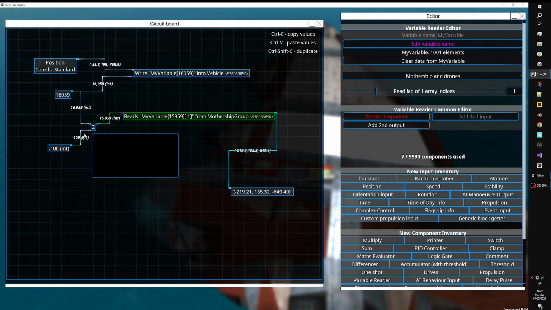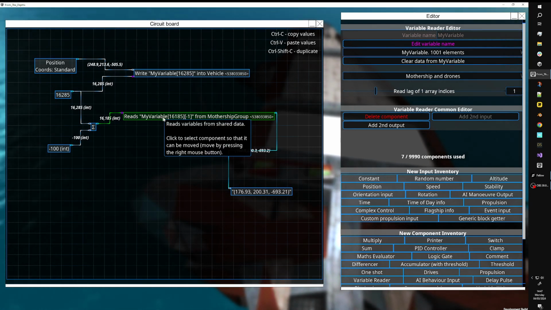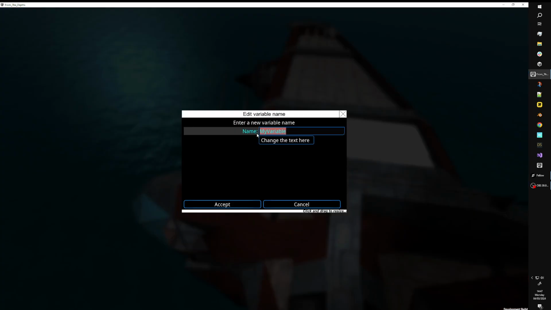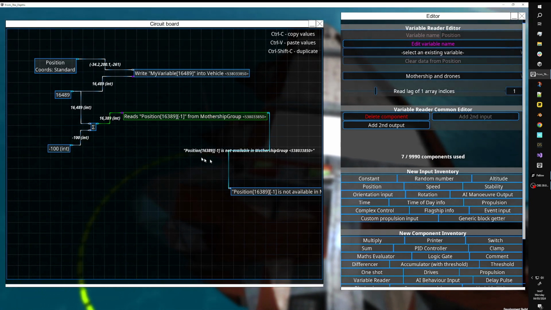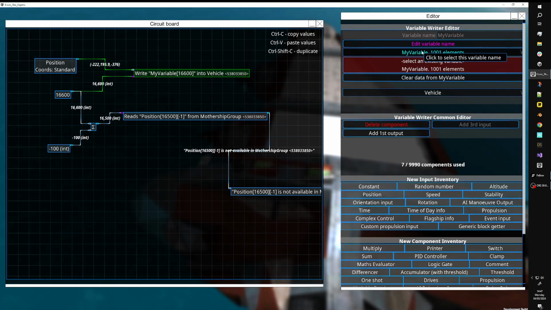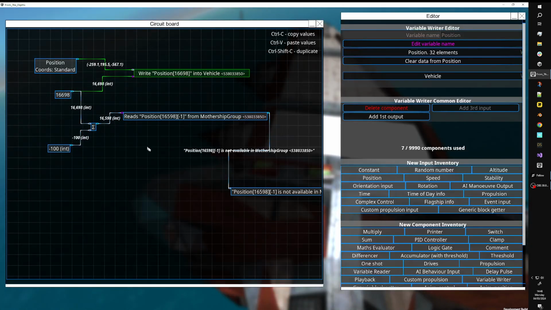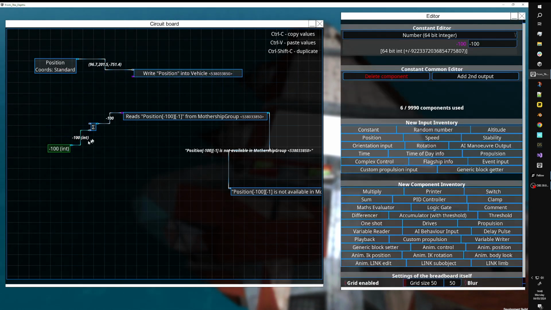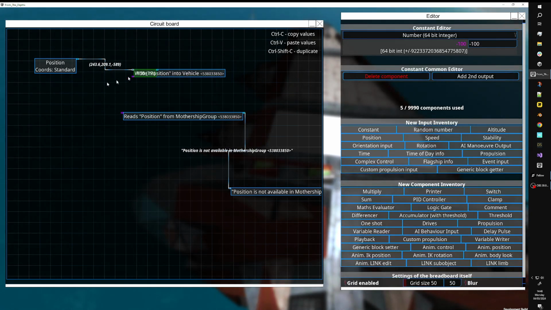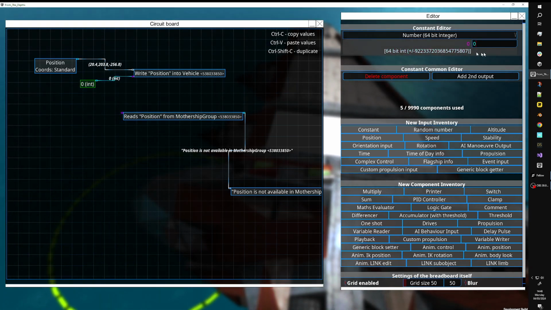This is also useful if you were a mothership and you have many drones, you could write into a variable called, let's edit the variable name to position. Now we're not going to be able to read anything from position right now because position has never been written to. So let's edit the variable name to position. Now we're writing into position, and let's not write into there. Let's write into a constant value of position of 0, or let's say 2, something like that.